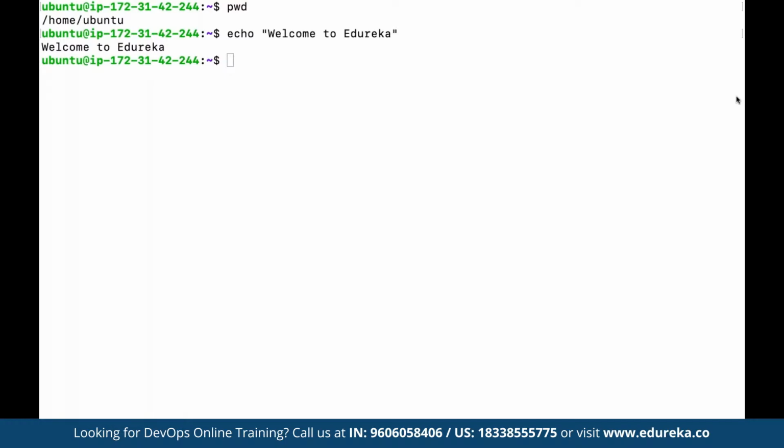And then we have the sudo command. Sudo command is basically used to give admin privileges. For example, let's say we want to make a directory. For creating a directory we have a command called mkdir. mkdir refers to make directory. Now if we want to define a directory name, let's say we want to create a directory by the name of Edureka.